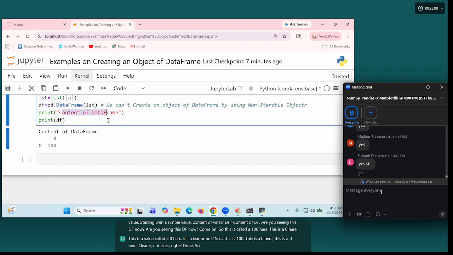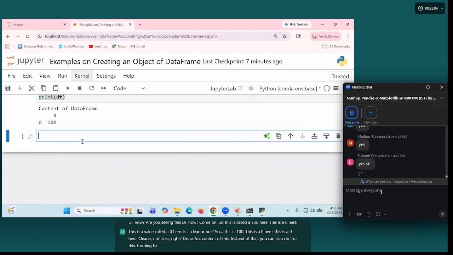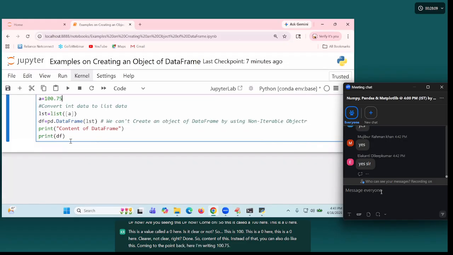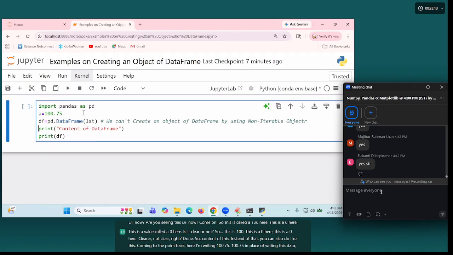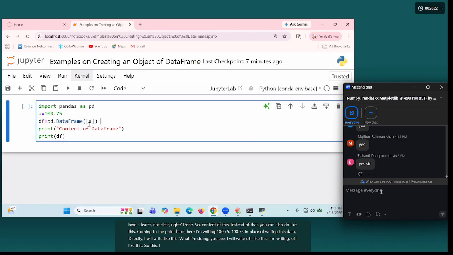So content of this. Instead of that, you can also do it like this. Coming back to the point, here I am writing 100.75. In place of writing this data separately, I will directly write it like this. I am writing it like this.